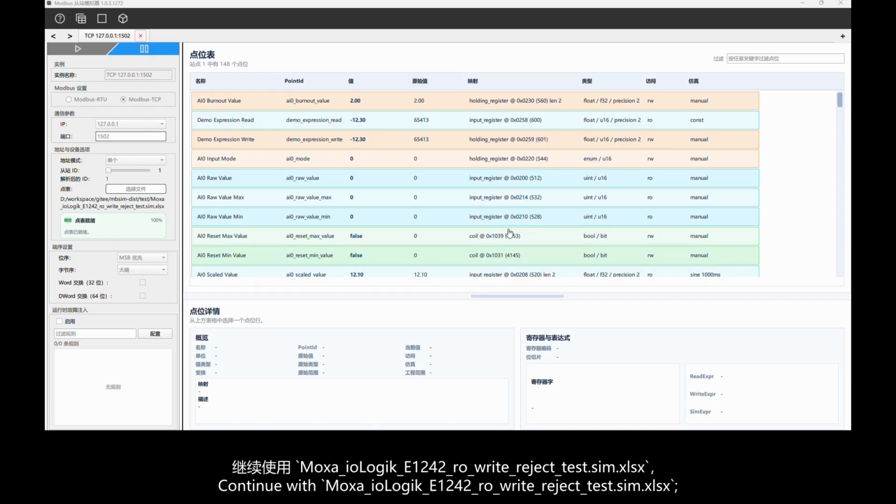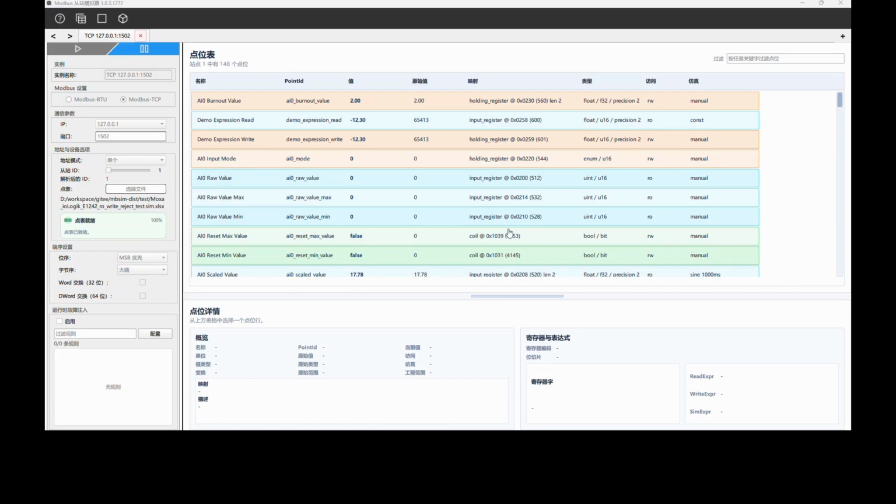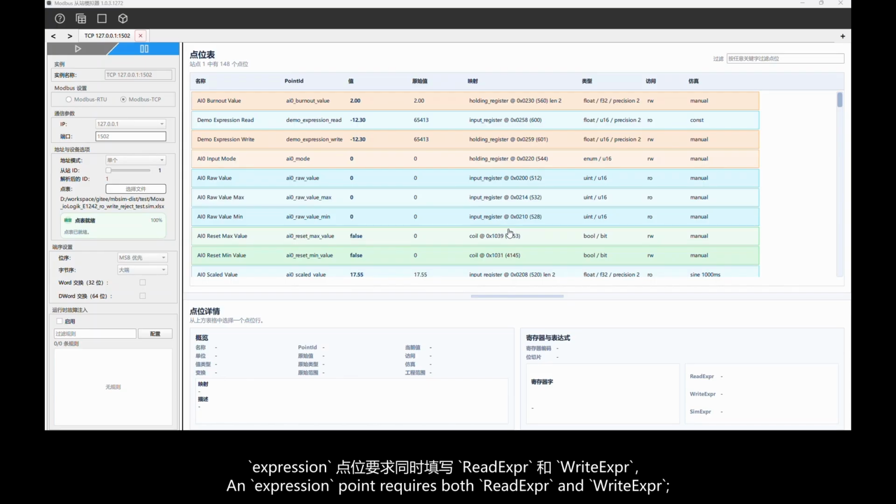Continue with MBSim iologic E1242 read-only write reject test sim to xlsx. 2 demonstration points have been added. An expression point requires both read expression and write expression. The next 2 points emphasize the read and write directions separately.